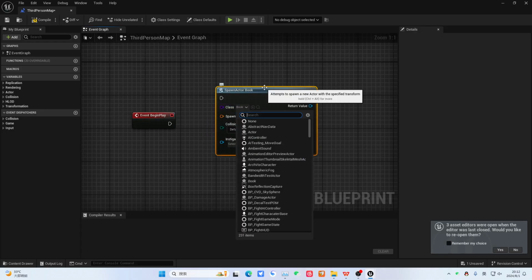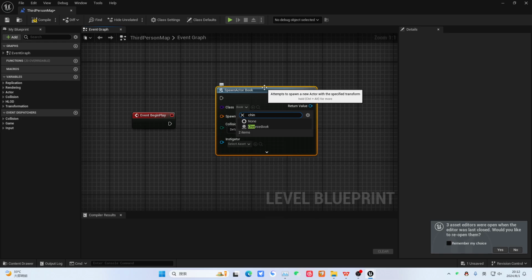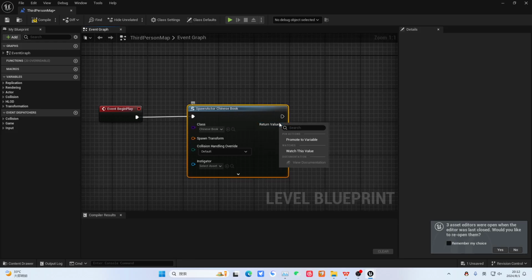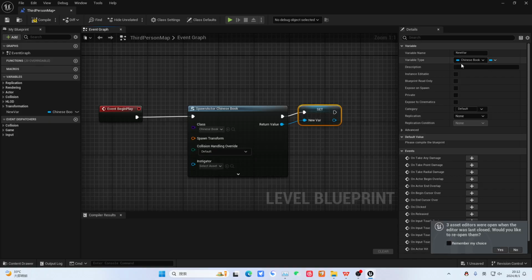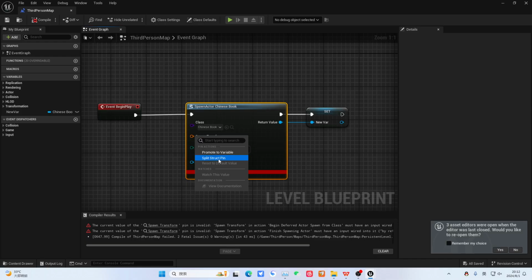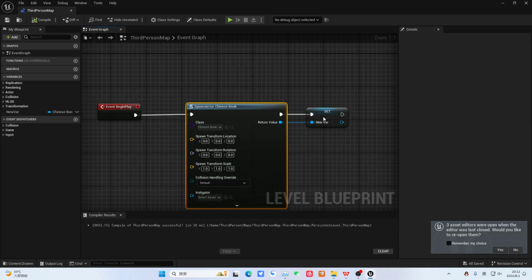Then we select book. Here we won't select book. We select this guess example, the Chinese book. Then here, pay attention. If we promote it to a variable, the variable type will be tiles book. Then we set it to this. This can definitely succeed, right? Here, because we need to spawn it. Test it out. This place can definitely succeed.